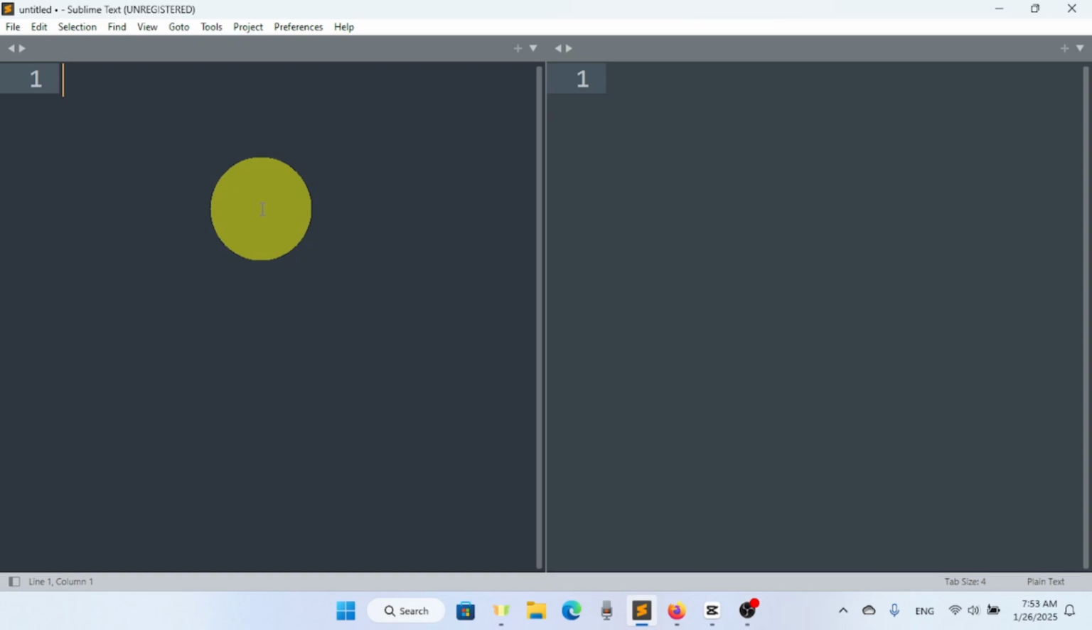Welcome back to another video, and in this video I will show you how to increase image opacity and how to decrease it. So here you can see I have two tabs open here.